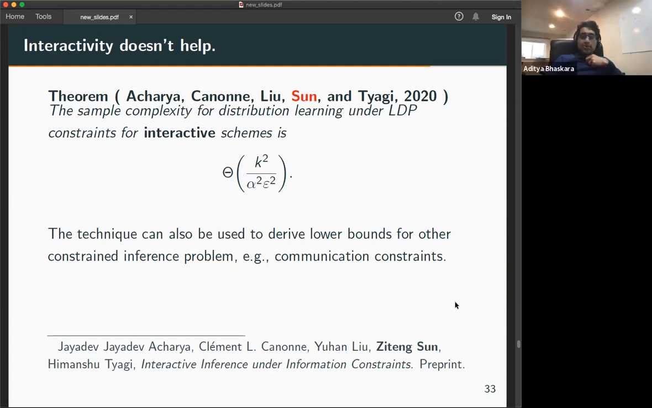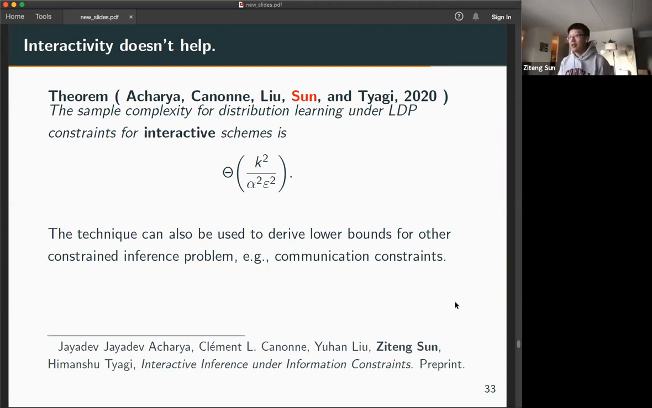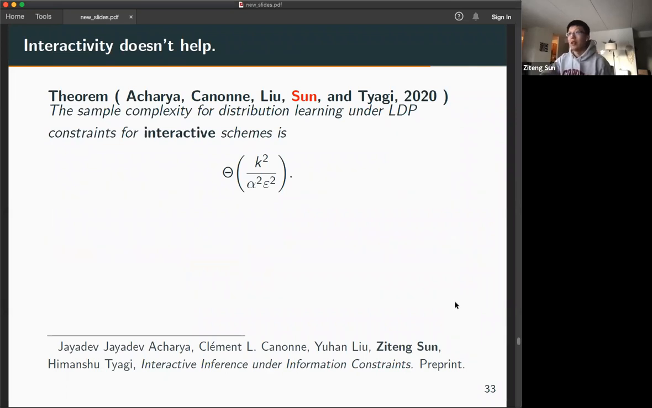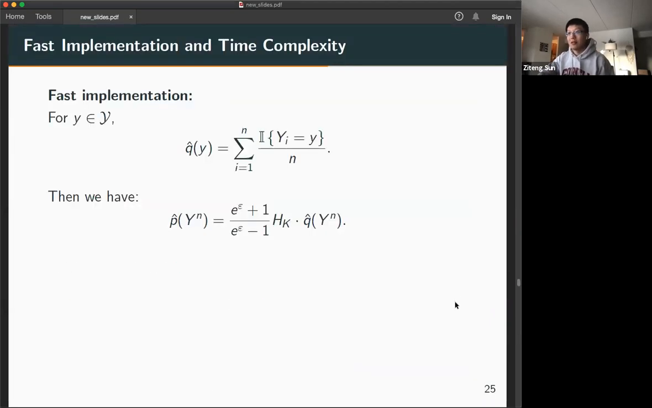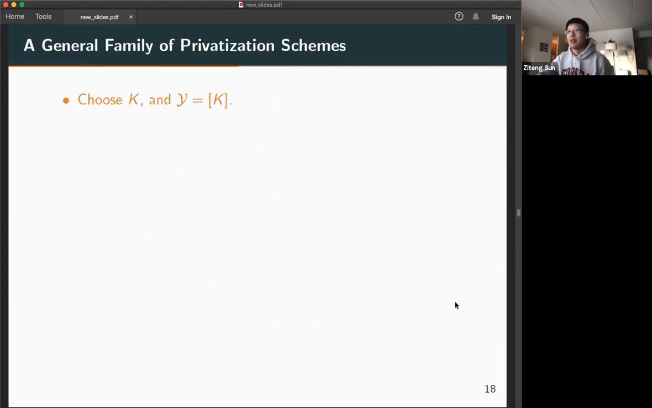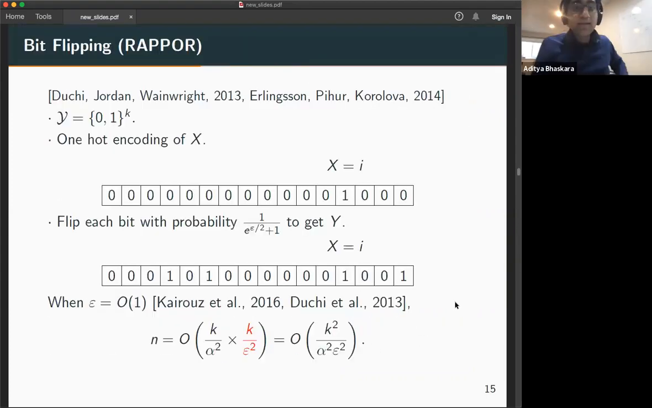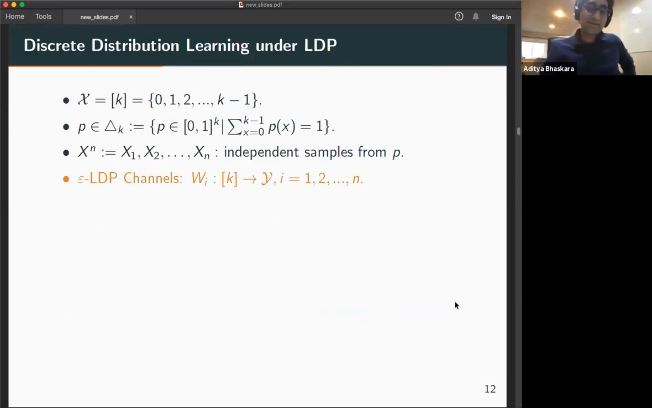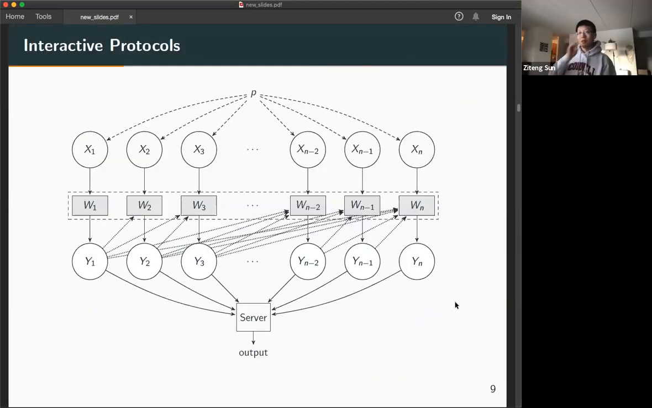So this is probably something that students and others will be wondering: the notion of LDP when it comes to interactive schemes. Can you say a little bit about that? That's a good question. Let me go back to this slide. Sorry, I should have prepared that.